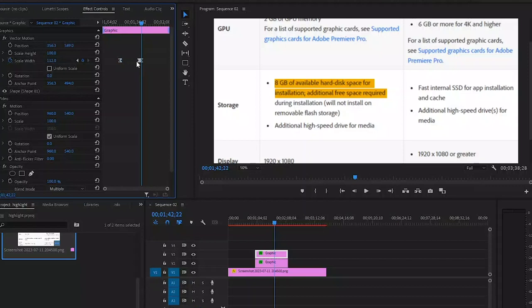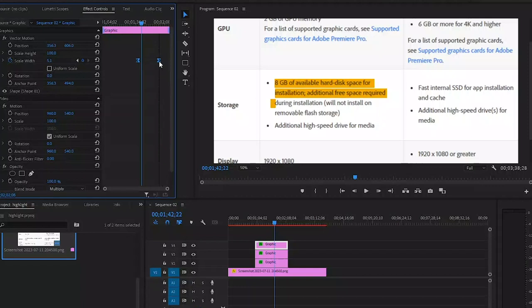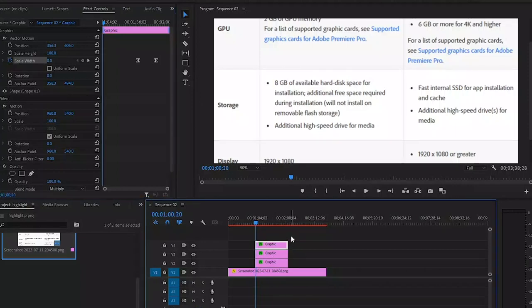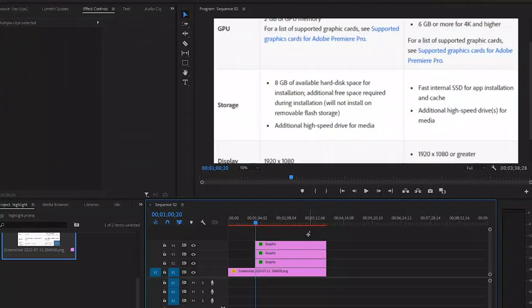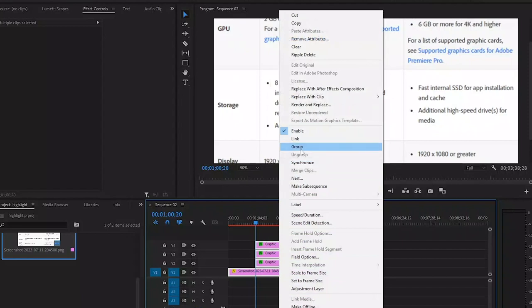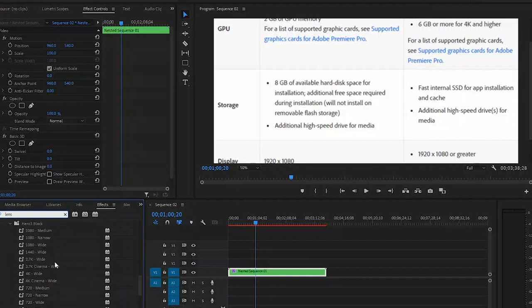Okay, now it's time to make this all a bit more interesting. First, I will extend the highlight layers on the timeline. And then I will nest all these layers to add some effects. I will select all the layers, then right click and select nest. Then give the nested sequence a name and click OK.